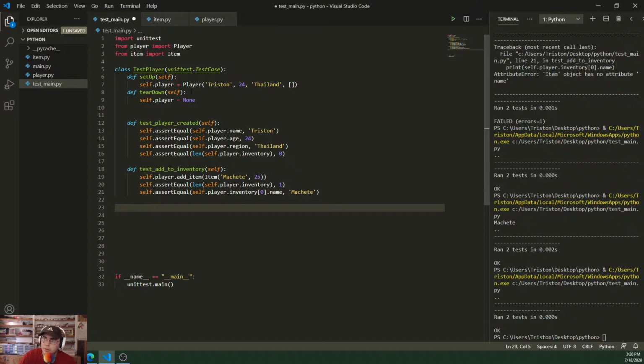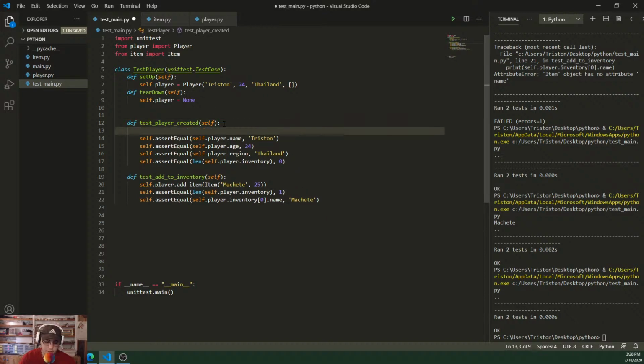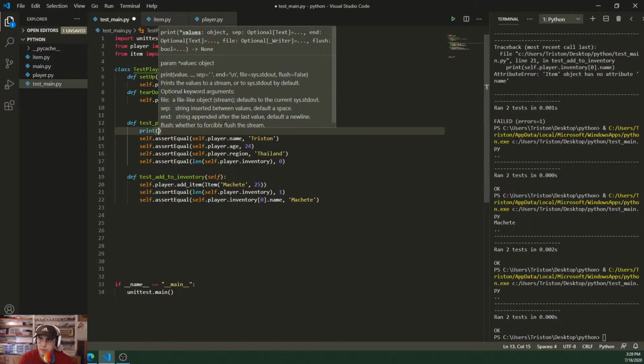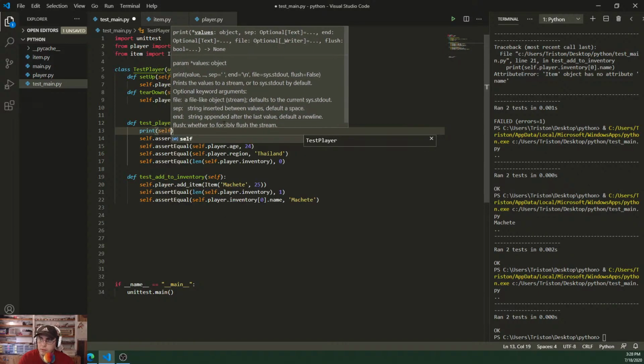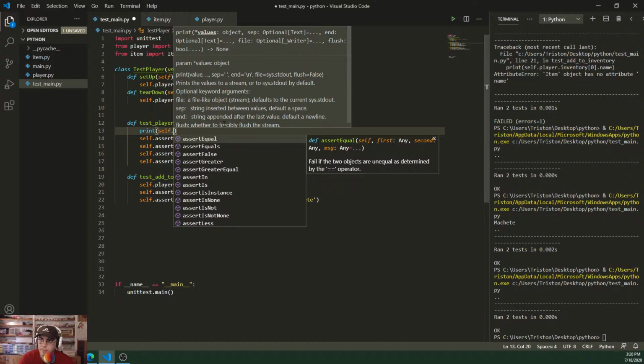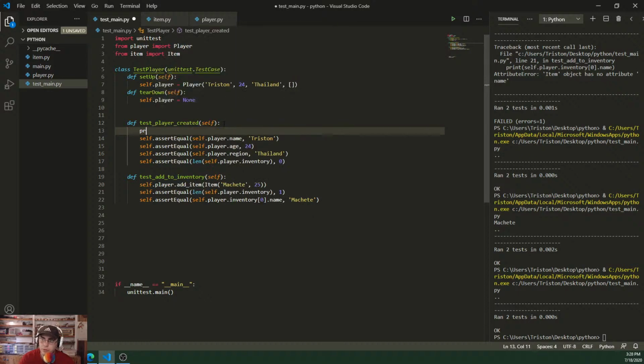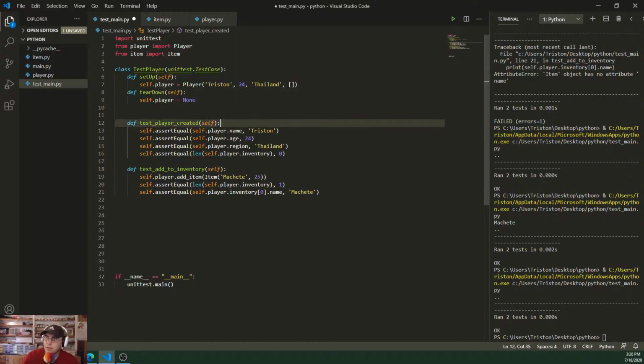I should be able to say, like in here, print self dot... we'll just assume we know it's tearing it down. That's the whole purpose of that. I don't want to go trying to figure all that stuff out.